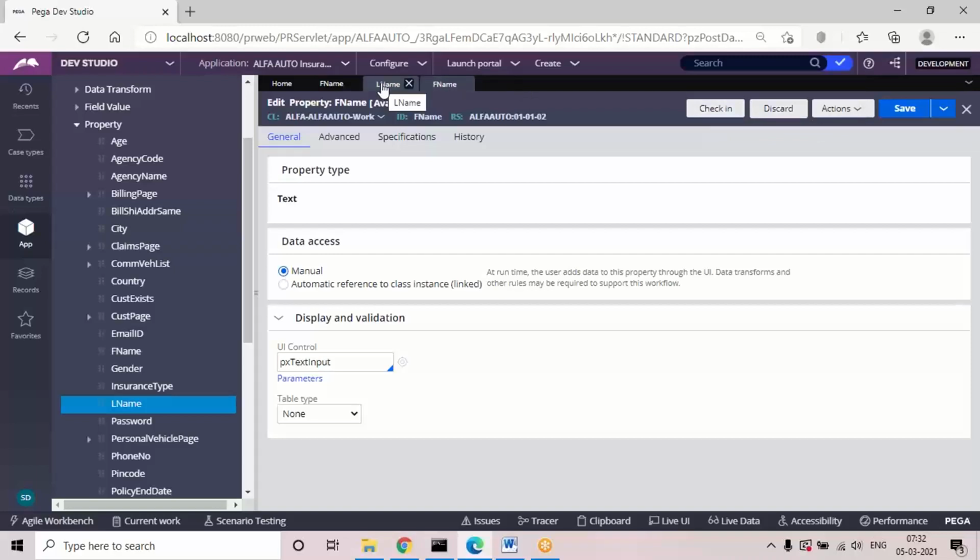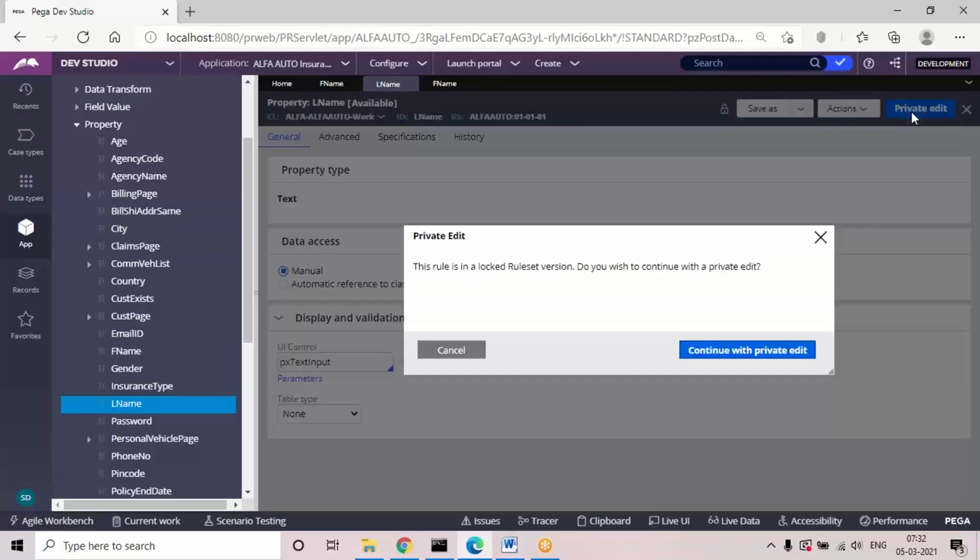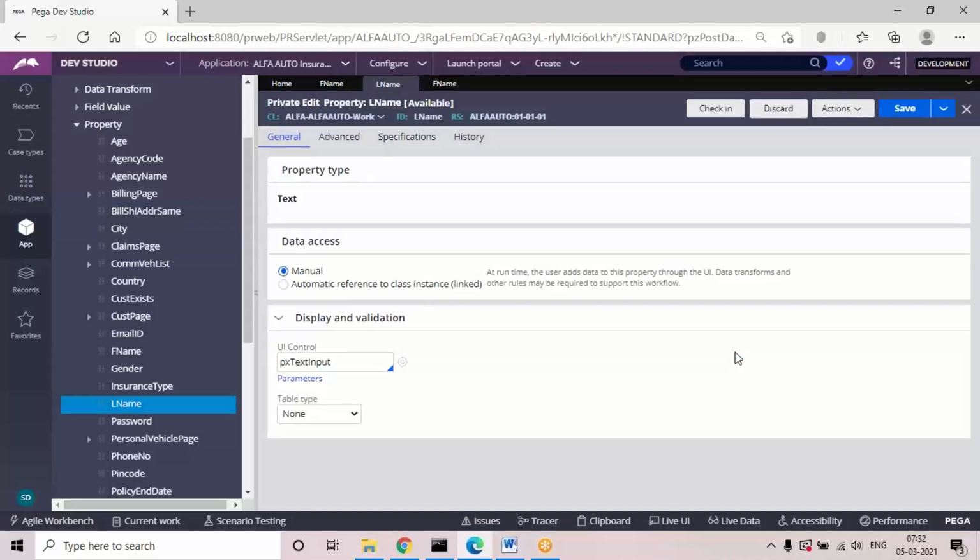Now open this last name property. Using private edit I can do a similar thing. Not only with save as, using private edit also we can move the rule to a new version and update. But here it first asks for the update, then we need to change the version number. So click on private edit, and it asks you to continue with private edit. Then you can do any modifications.